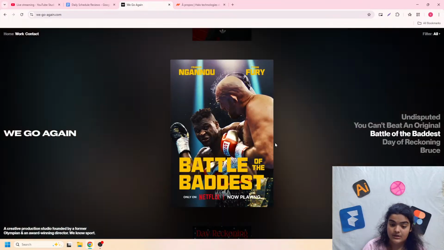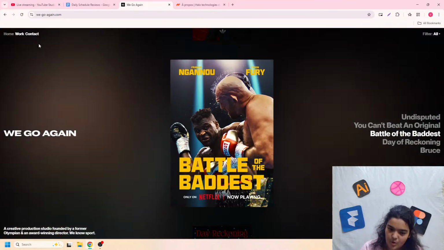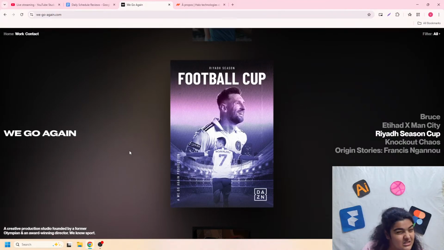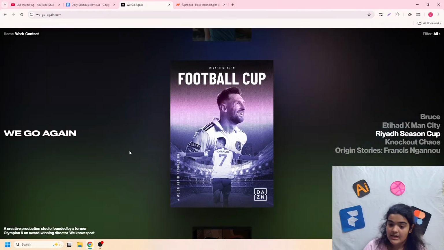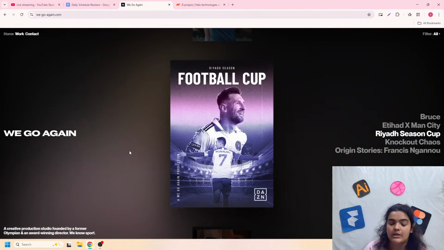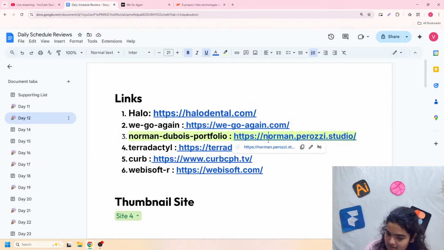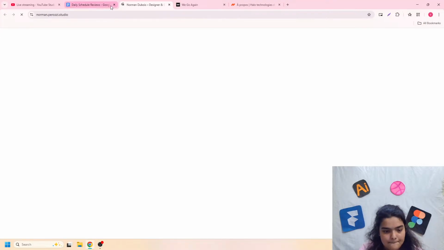It has a lot of really cool effects, but its entire area is just really small, and you could have gotten through this in like 3 different seconds. So this is a small site. It has some cool effects, has some cool features, but there's definitely so much more room to improve. With that said, we're going to now look at the third site, Norman Dubois' portfolio.